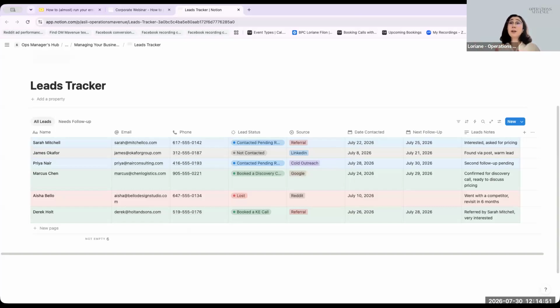We have also two very important columns, the date contacted here. So we know that the last time she was contacted was July 22nd, and the next follow-up is going to be July 25th. And we also have any lead notes that the team can add here. So we know that she's interested, she's asked for pricing. And obviously the lead status, she was contacted, pending response.